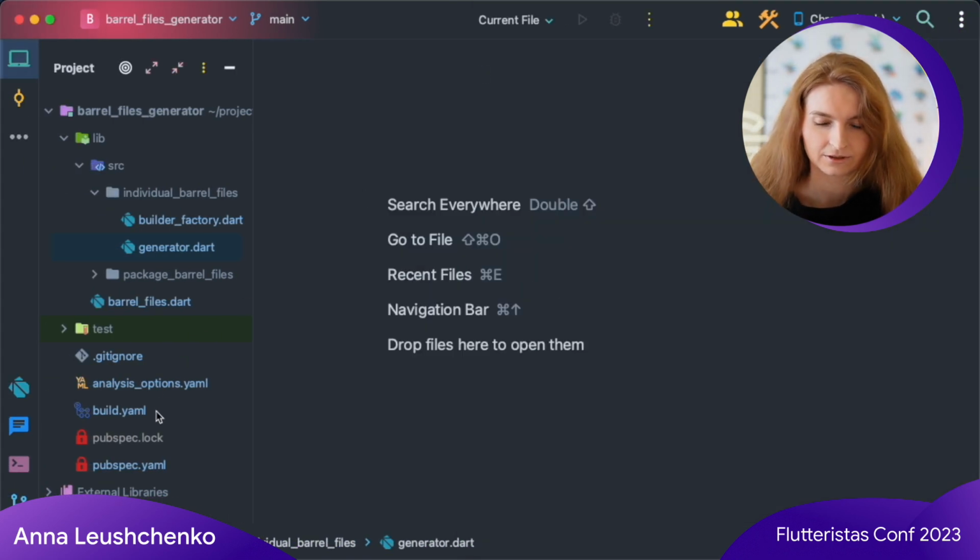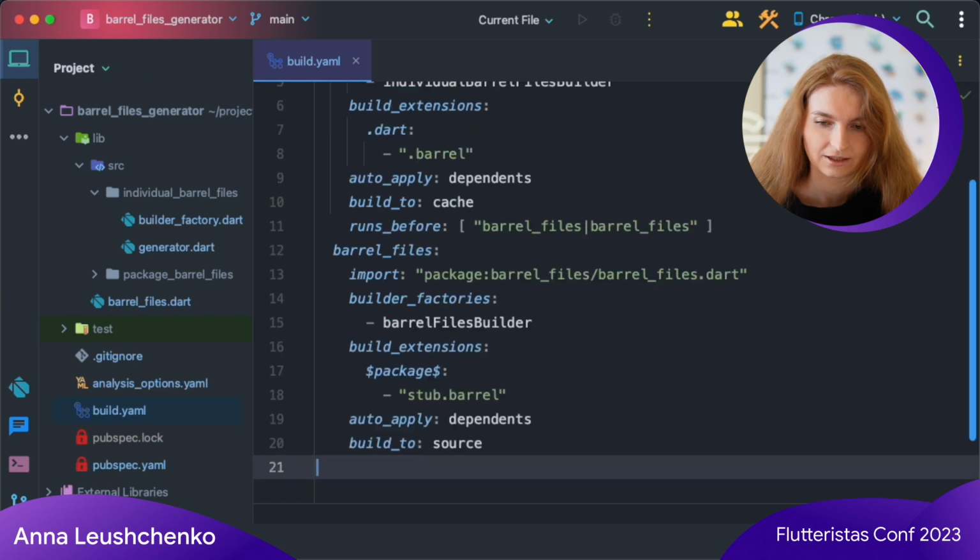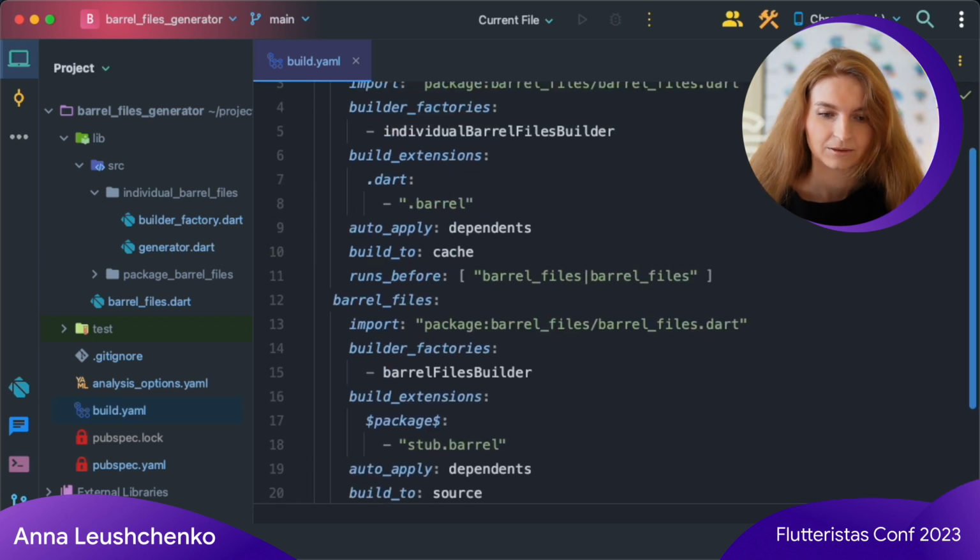This one is called barrel files. It will be created with the barrel files builder function, and it will have the entire package as its input thanks to that package keyword. At this point, I cannot know the name of the output barrel file, so I'm just providing a dummy value there. It doesn't affect the end result.